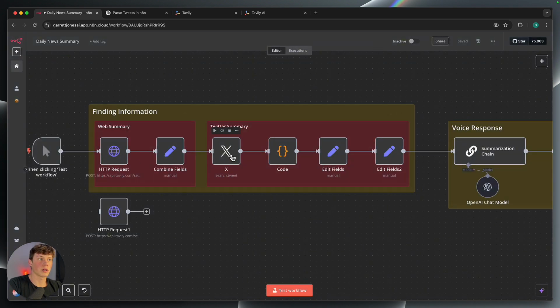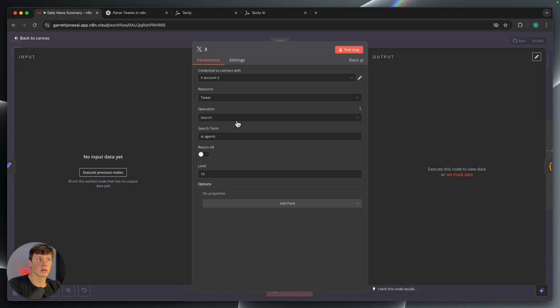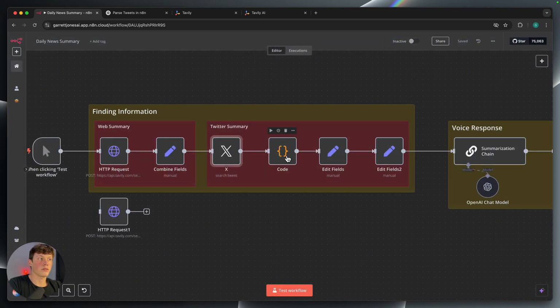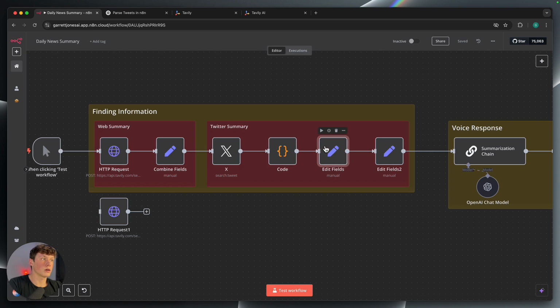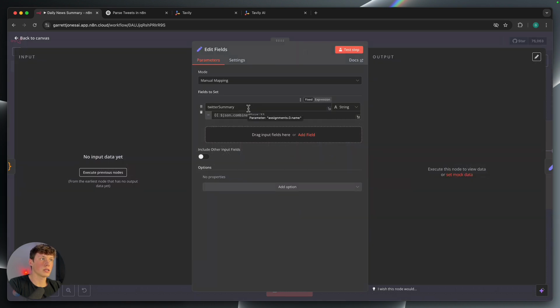And then up next, we are searching on Twitter. So we're searching tweets for the term AI agents, and we're getting back 10 tweets that match that search criteria. After that, we are then going through all 10 of those tweets, and we are assigning that to a variable called combined text. And then in this step, we are reassigning the combined text to a string variable called Twitter summary. You can probably do this inside of the code here. I just added another node here to make this Twitter summary a string, and then assign that same value to Twitter summary.